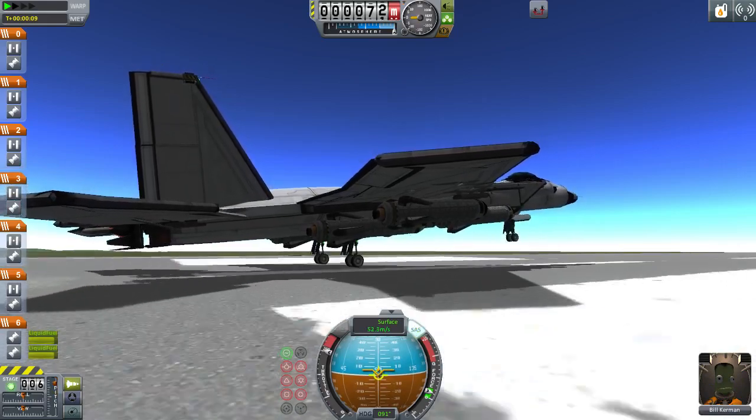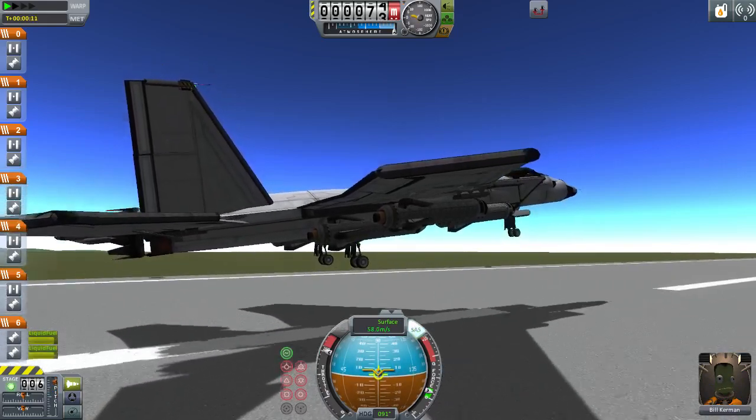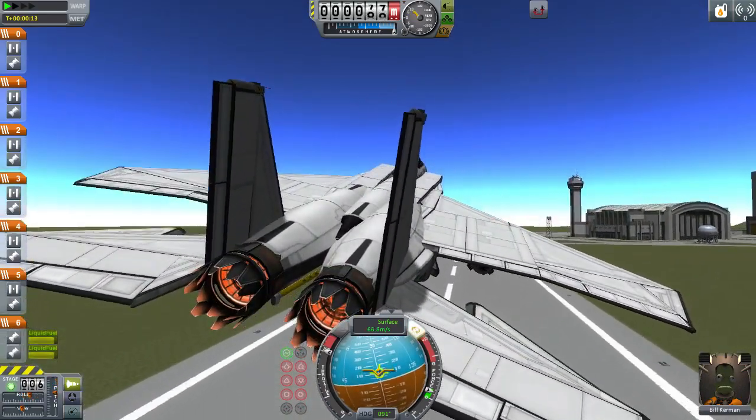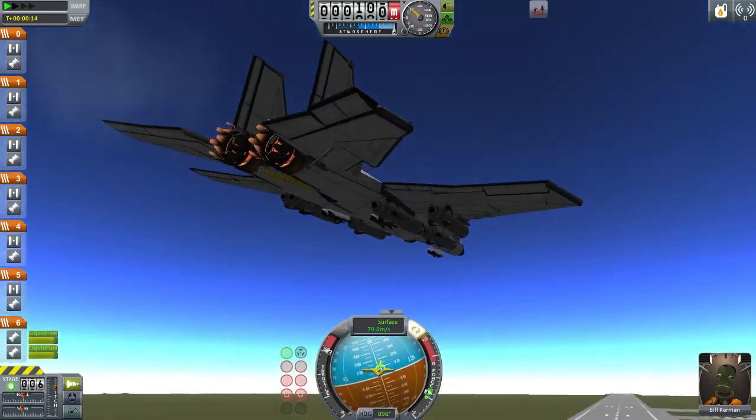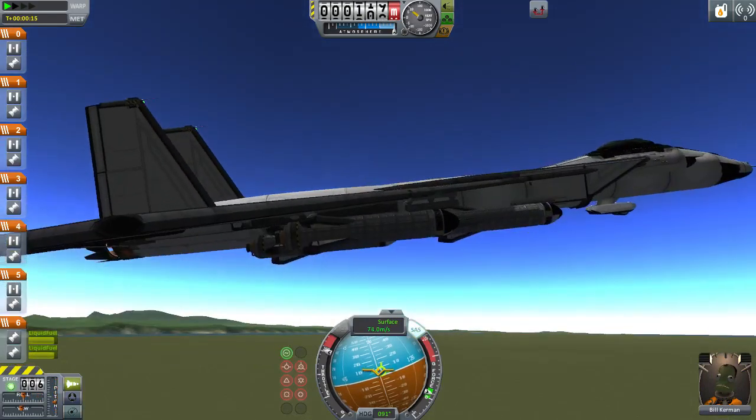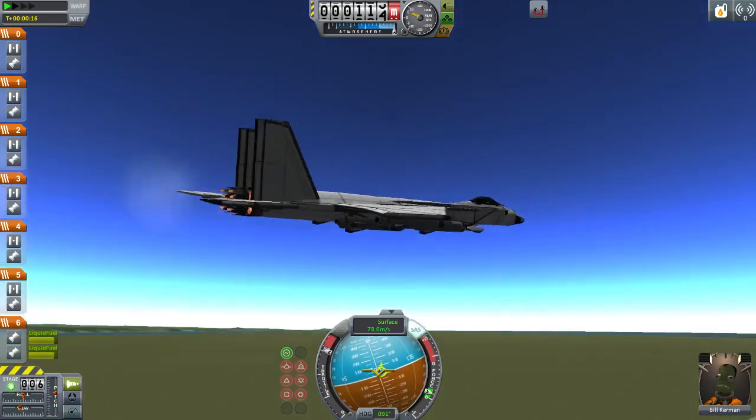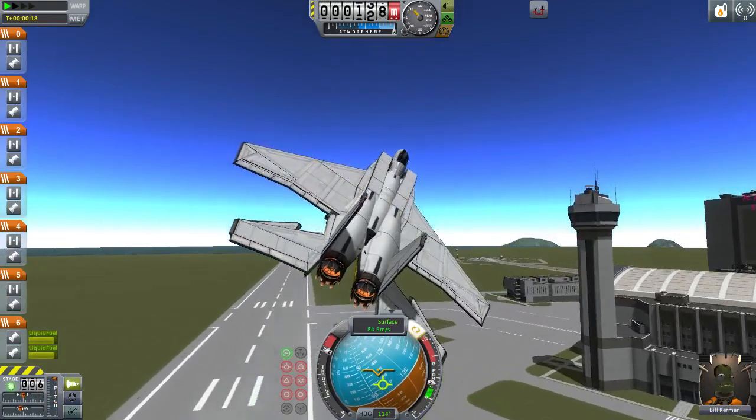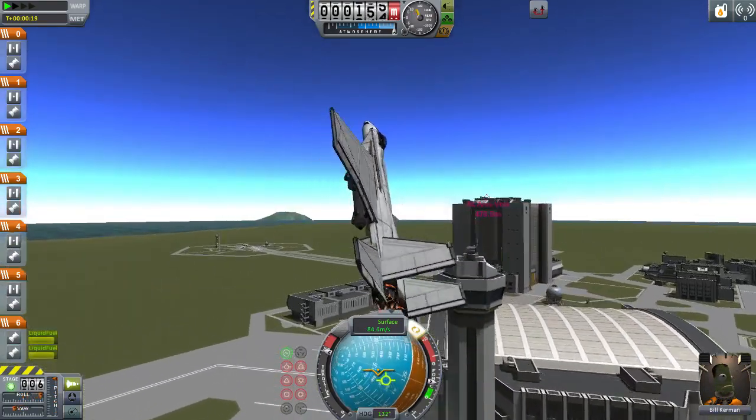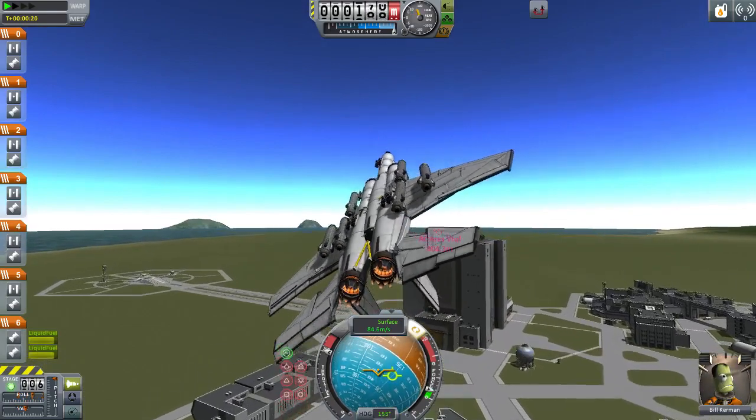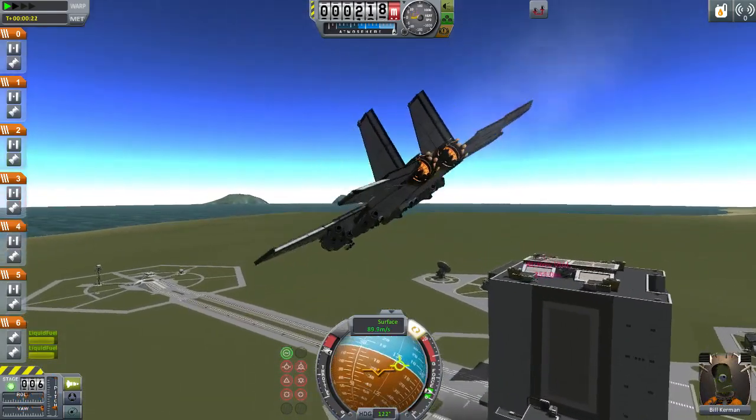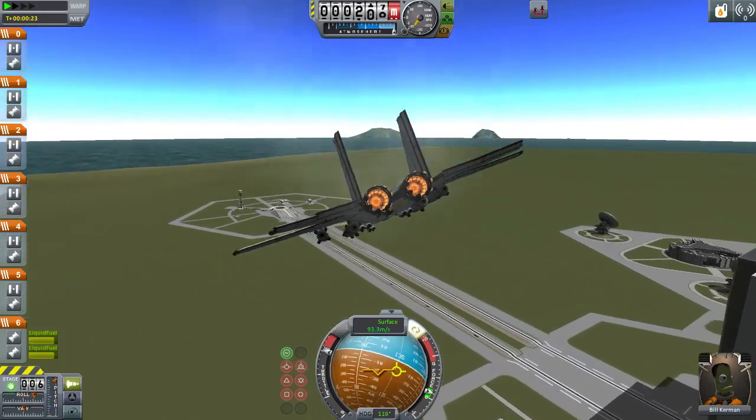And now I'm lifting up. There we go. We have liftoff. Pulling up the gear. And we are flying an F-15. The missiles are slightly wobbly. Okay, let's pull up and see. We're going pretty slow, so it's pretty maneuverable. If we were going faster, it wouldn't maneuver as quickly. But overall, it looks like it has pretty good maneuverability.